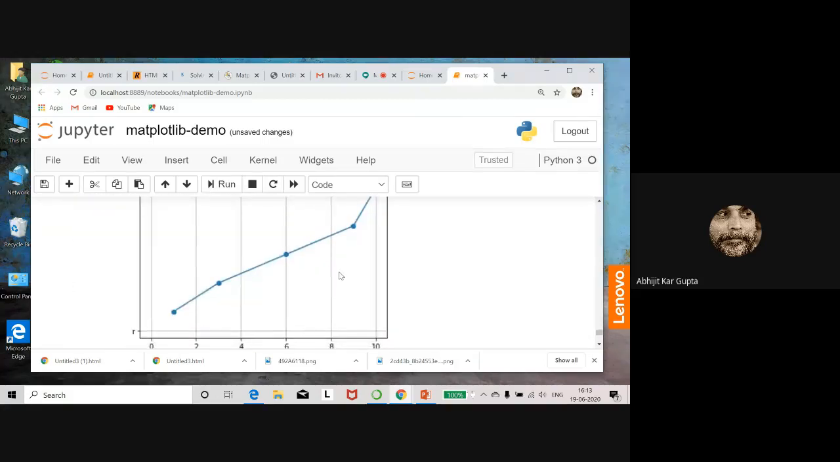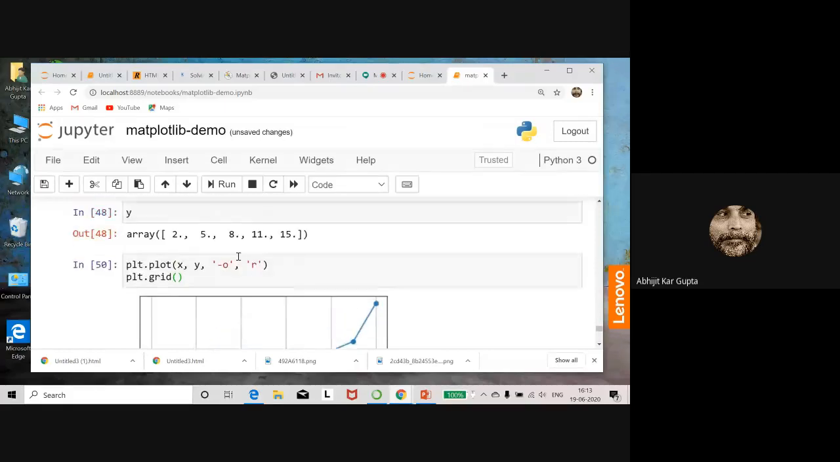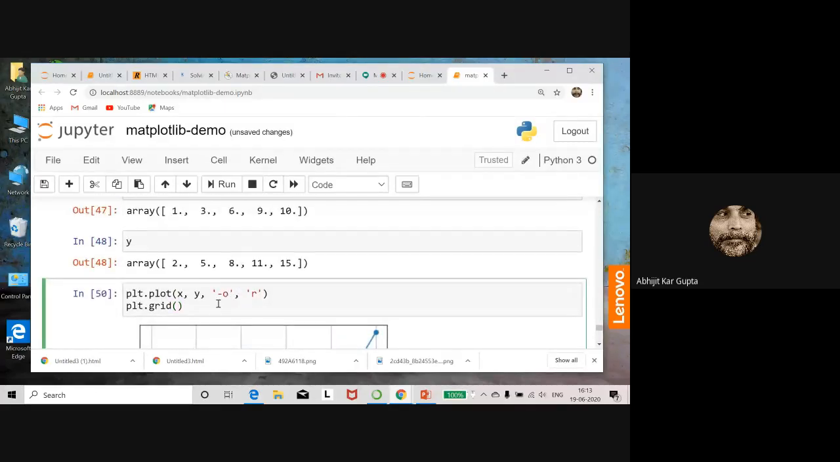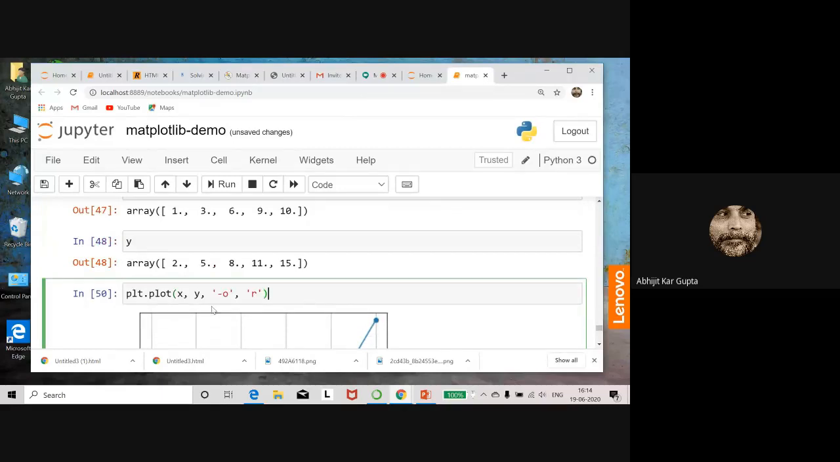Why does it not? It should show both sides, but I don't know what else it is. Let me check why it has not taken the grid on both sides. Okay, anyway, we'll check. Something's a problem. Maybe we'll refresh and we'll see.